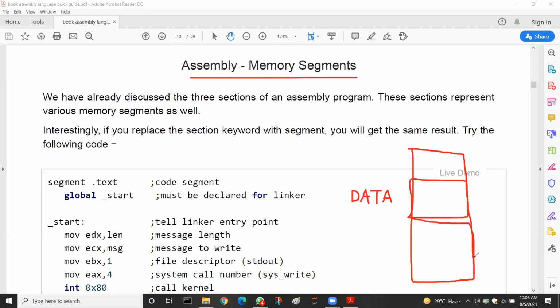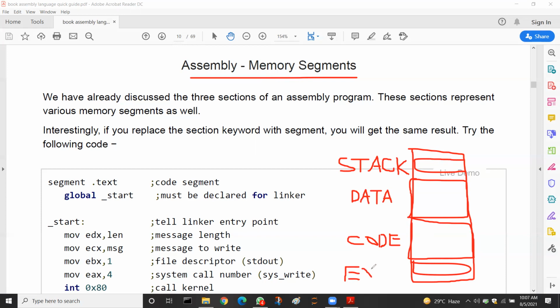Similarly, we have a code segment. And similarly, we have a stack segment. So memory is divided into a number of segments. And these segments contain respective binary information inside. So an extra segment.